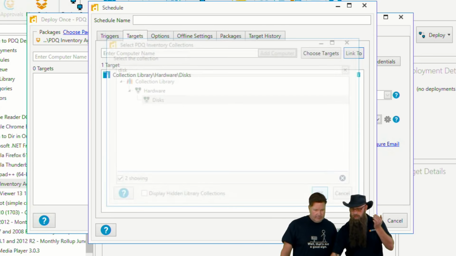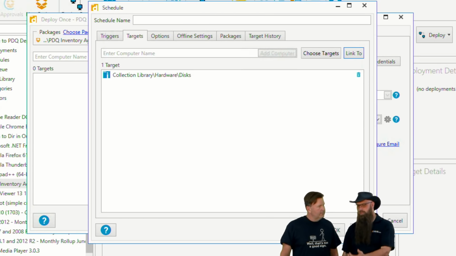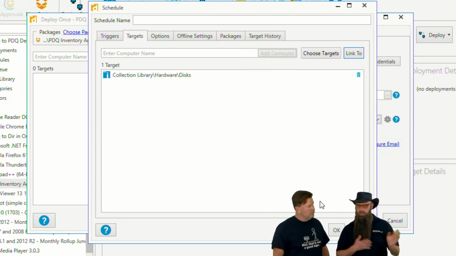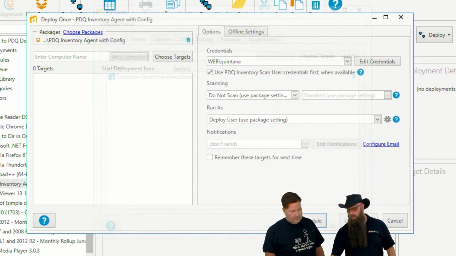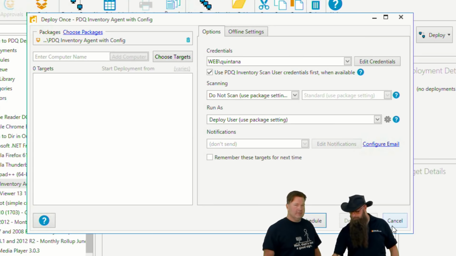When this schedule kicks off, it will then pull up at that moment the members of the disks collection, or whatever collection you specify, and deploy to those members. So that's what you'll want to do. Absolutely, you can automate that.